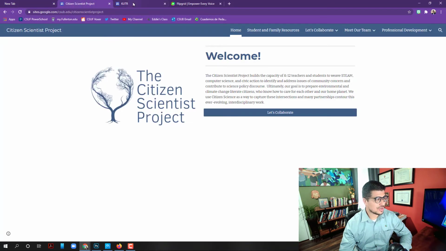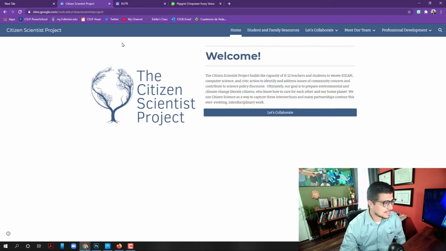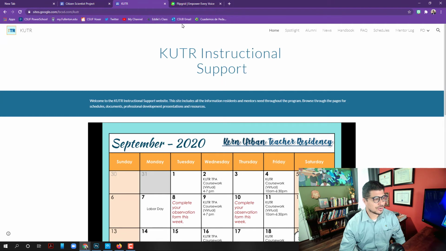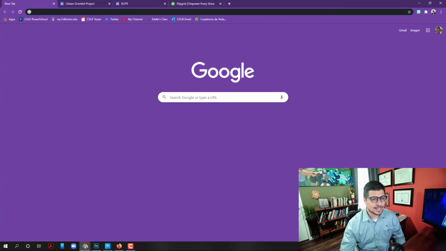Now, the way that you can set that up is, well, I'm going to walk you through that. So first, you need to have the websites that you want to bookmark. I want to bookmark this one. This is the Citizen Science Project, where my job is funded through at CSUB. And I also want to bookmark our Cuter instructional support page. And then I want to bookmark Flipgrid.